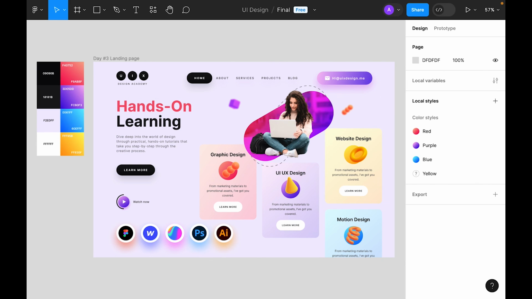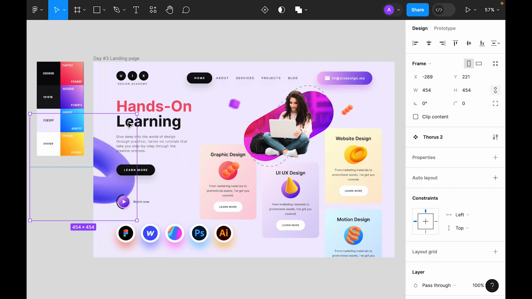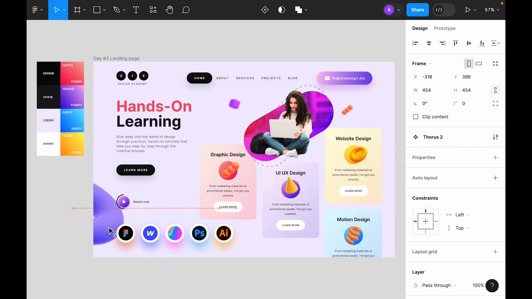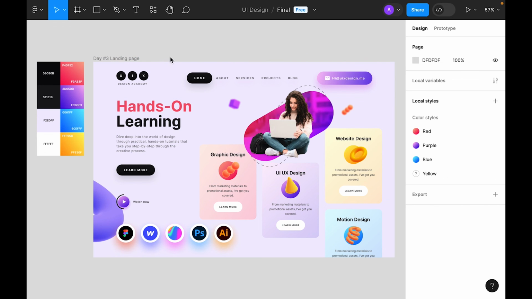One last thing, paste it here. Let's place it in. This was the today challenge of day 3. We have designed a landing page.